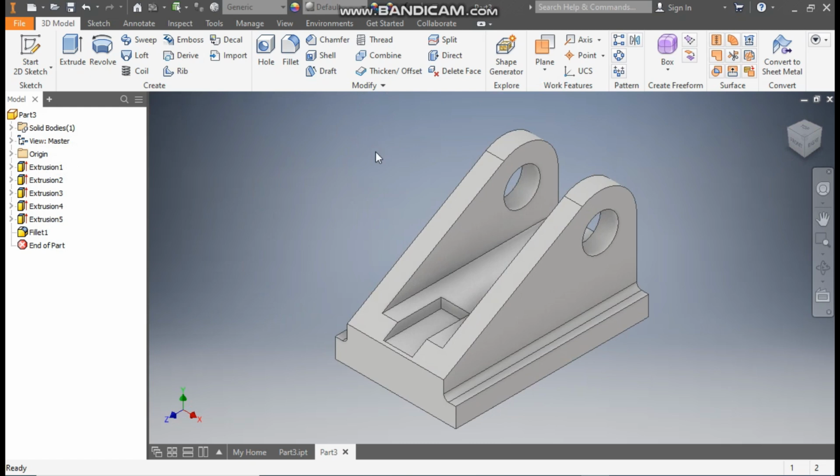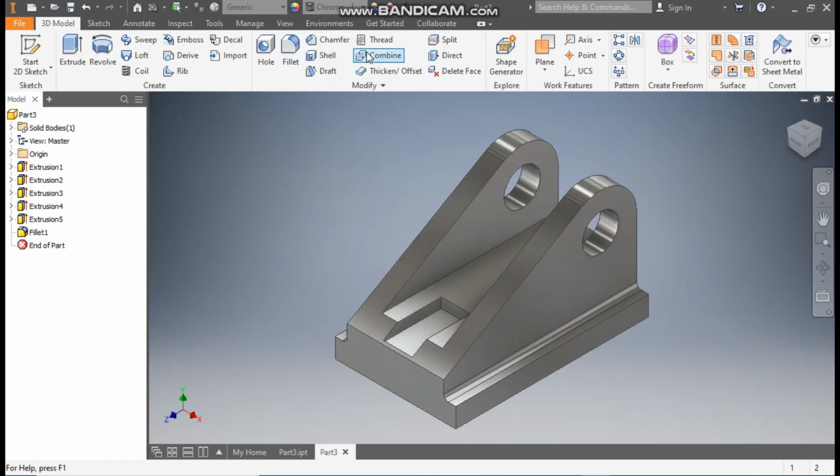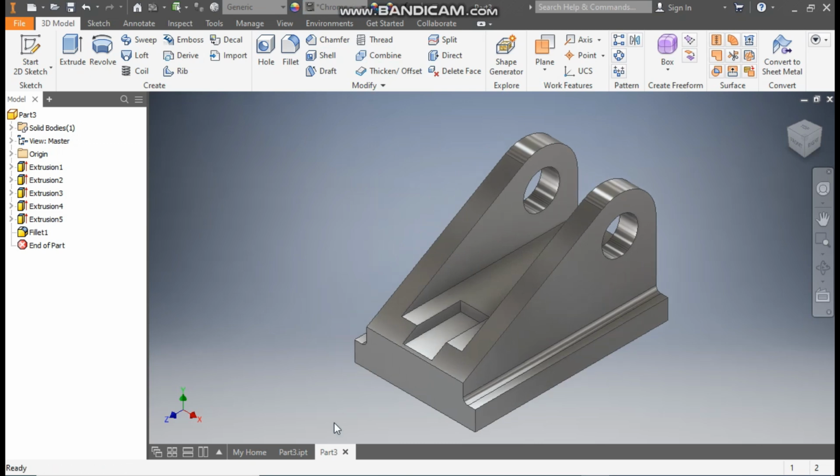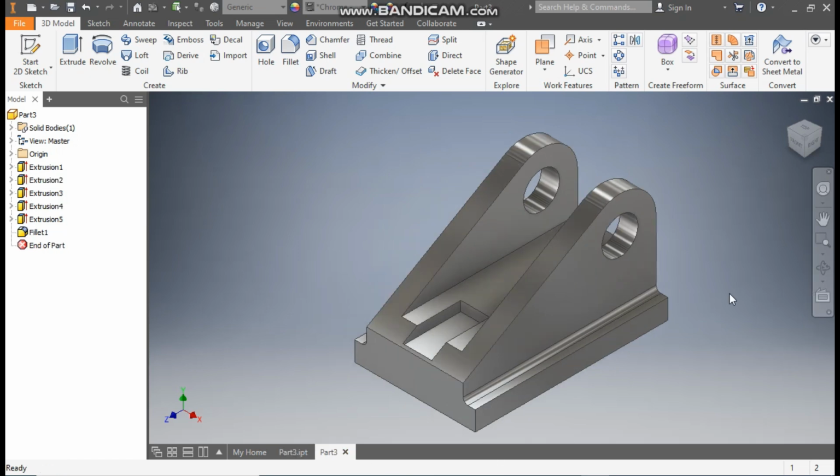Rotate the profile and here I'll change the appearance. I'll take a chrome polished, go to part 3, you can see the same profile, go to part 3. So this will be the final output. This was a basic tutorial to how to construct these sort of models in Autodesk Inventor software.